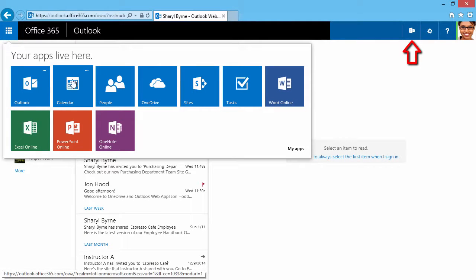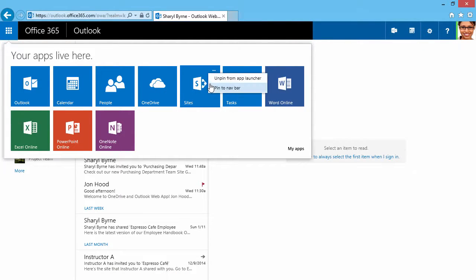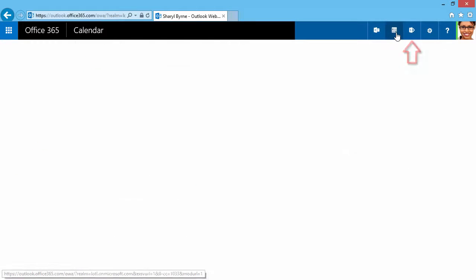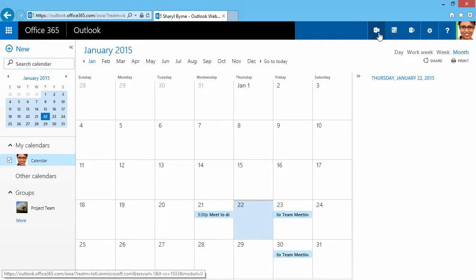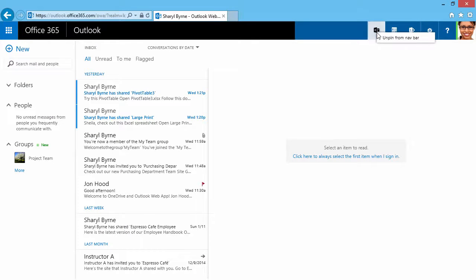I'll do the same thing with Calendar. And maybe I'd like to add Sharepoint, so I'll hover here and pin that to my navigation bar. So now when I click away, I can easily access these features from the navigation bar. So this is customizable. If I right-click, I can unpin them.